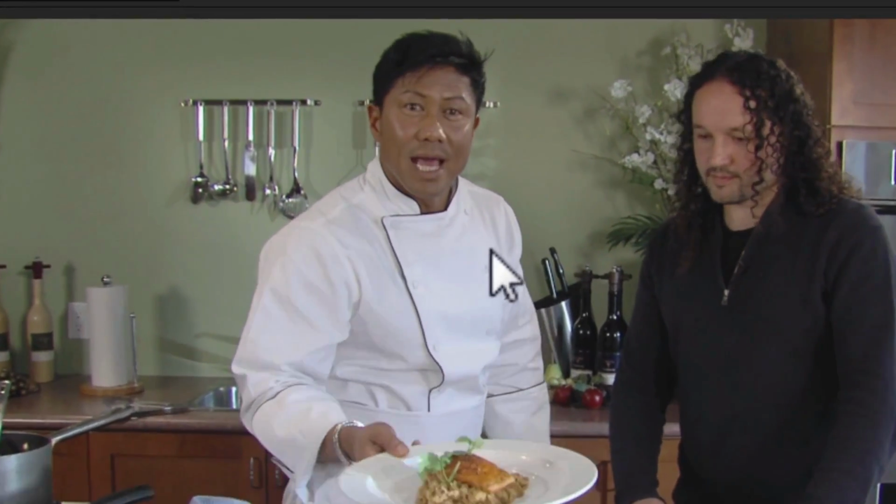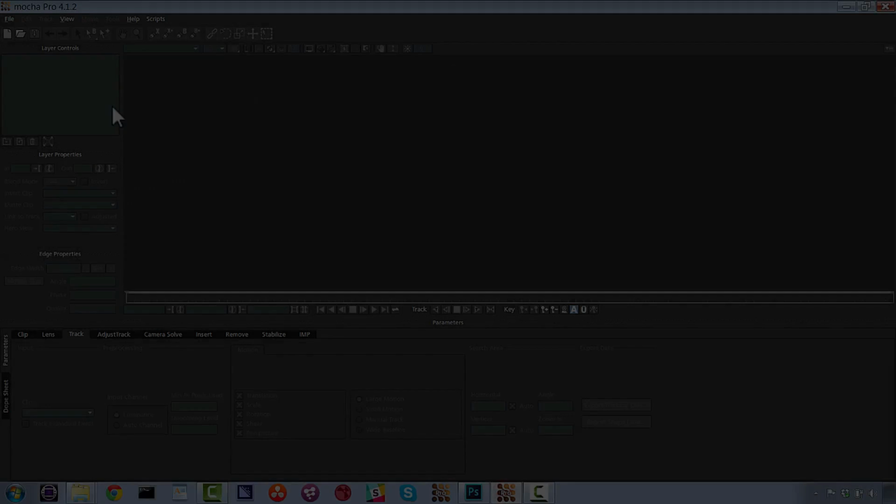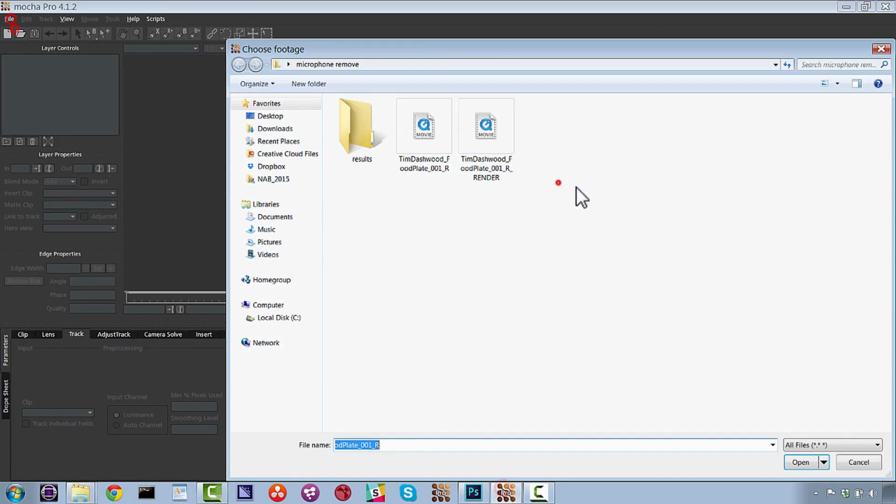So what we're going to do is use Mocha Pro's Remove module to clean this up and match the lighting in an automated way. That works a little bit better and is a little bit faster. And since the whole point of Mocha is to make your work faster or make you able to do tasks that you wouldn't normally do, I think you're going to find this pretty useful. So let's go ahead and get started.